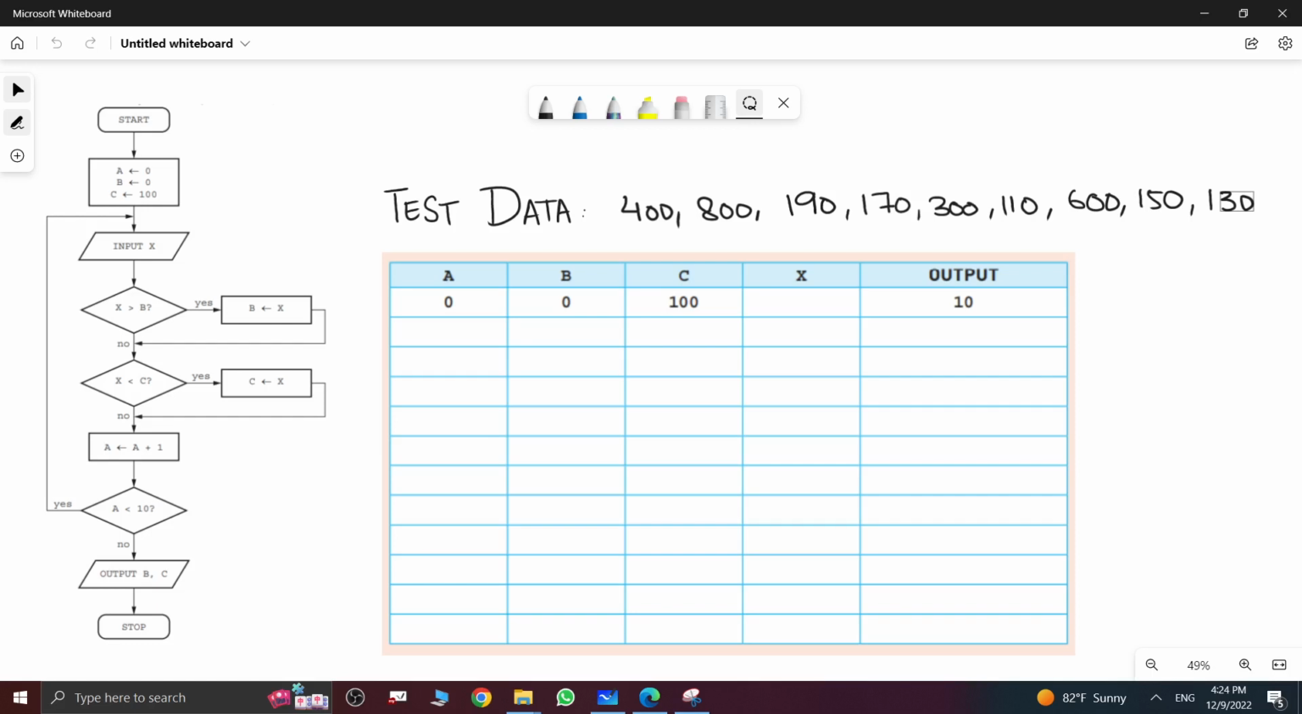So we have started the topic of trace tables in my previous video. In this video, we are going to do the same worked example for a different activity. So now this is activity 7.12 in which you have a different set of test data. Here you can see that the test data is 400, 800, 190, 170, 300, 110, 600, 150, and 130. So these are the 10 integer values that you will give as an input to the user.